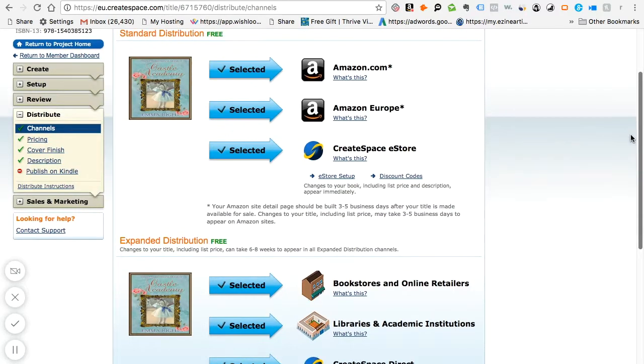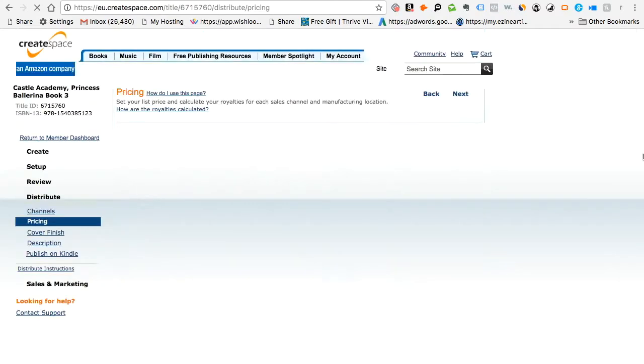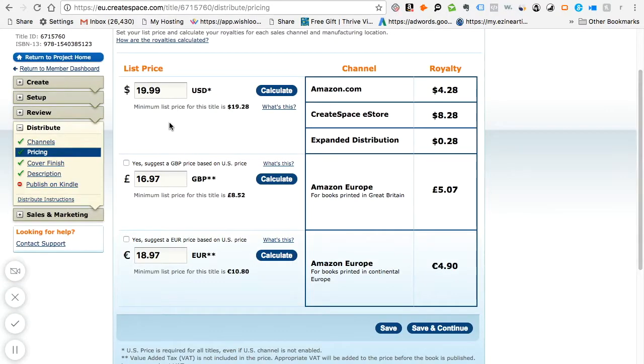You also want to go through pricing and decide what the pricing is for your book for the different stores. You can let CreateSpace decide for you. Let's say if I put $19.99, it'll calculate as to how much it should be in Great Britain and how much it would be in euros. Or you can also put in yourself, and then they'll calculate for you. And this is the royalties for $20. This is quite astonishing.